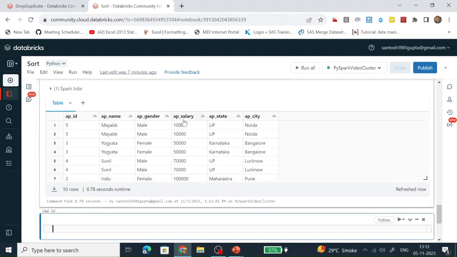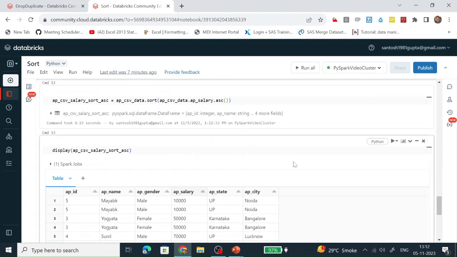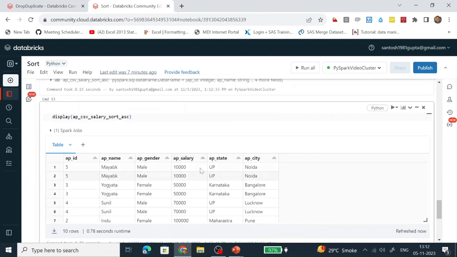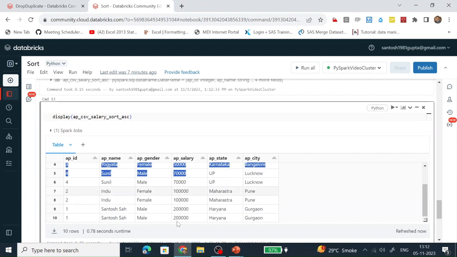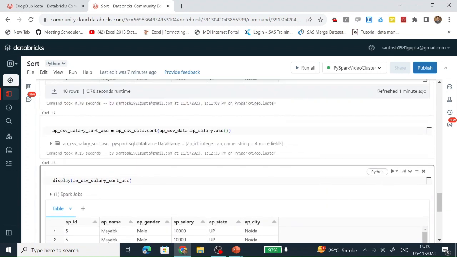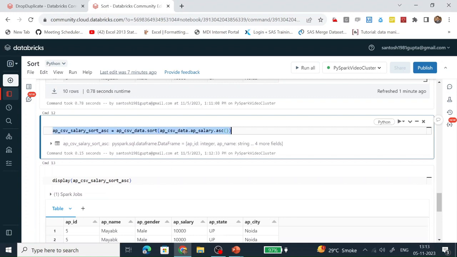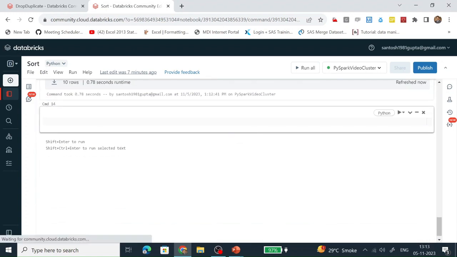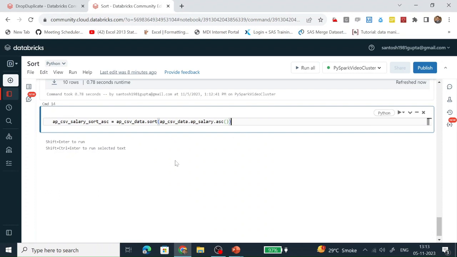So we are sorting based on the AP salary in ascending order. So first lower, then higher. So we can see first lower, then higher, then higher, then higher. Let's see the same example in descending. Descending will sort first from highest to lowest. Let's see how it will be visible when we apply this sort functionality with descending order on AP salary.